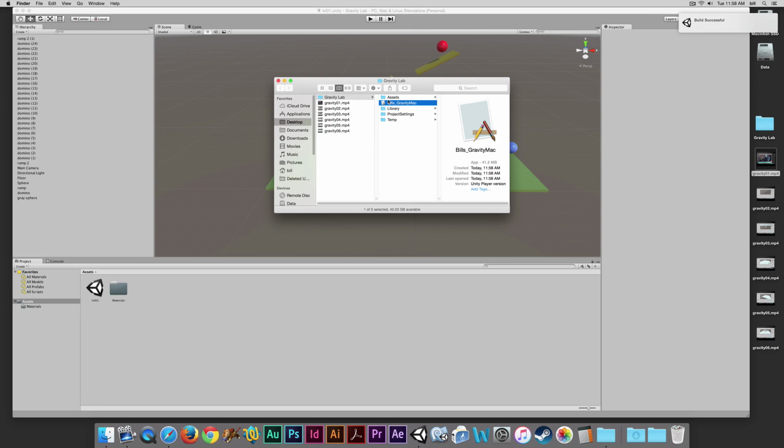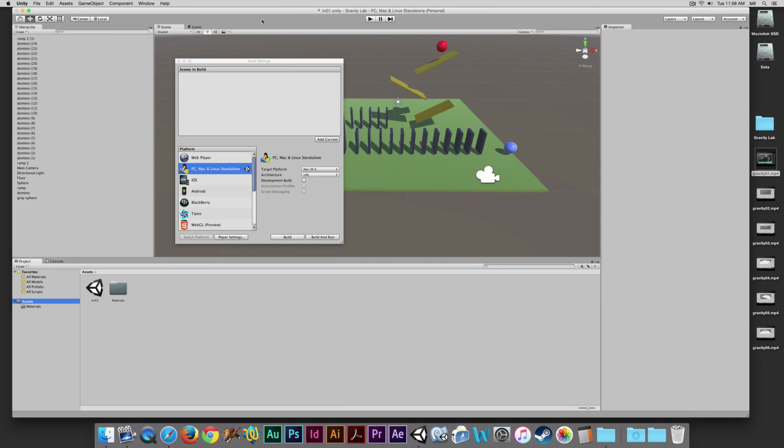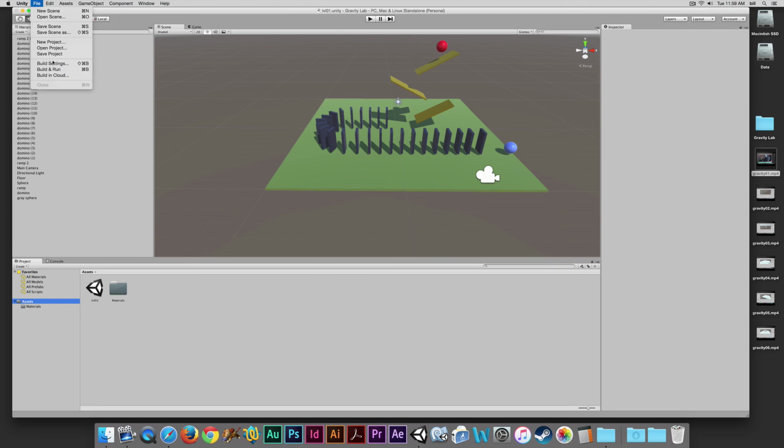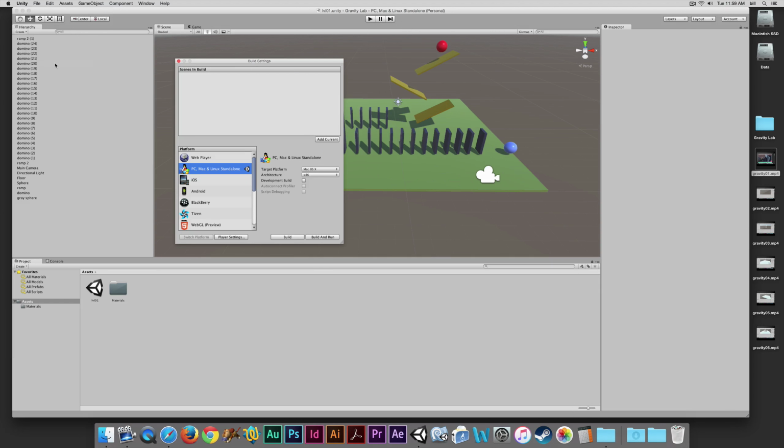It takes me to the location, which is just inside the Gravity Lab project. And this is my Gravity Mac build. Okay, now I'll go back and I'll do the same thing, but I'll change the platform. So again, if this window is not open, we'd go to File, Build Settings, and I'll choose PC, Mac, Linux, and this time I'll build for Windows, and I'll choose Build.